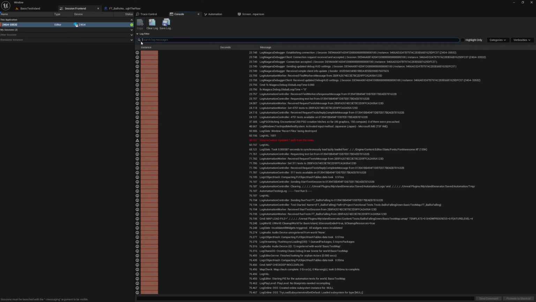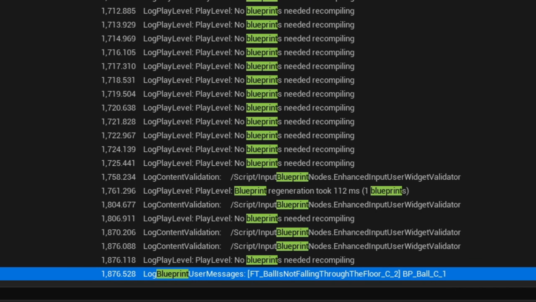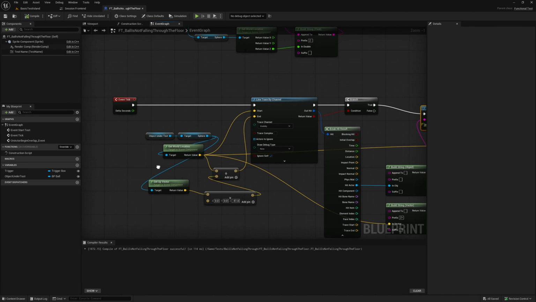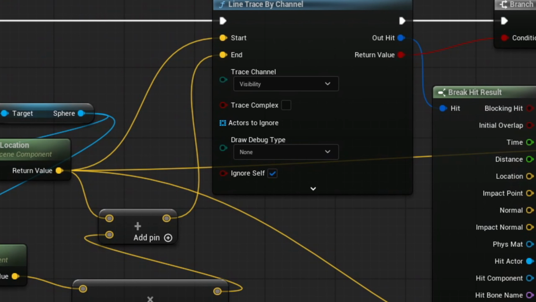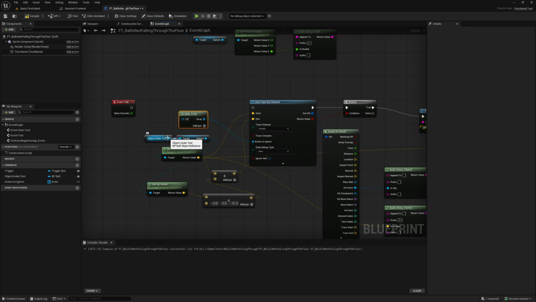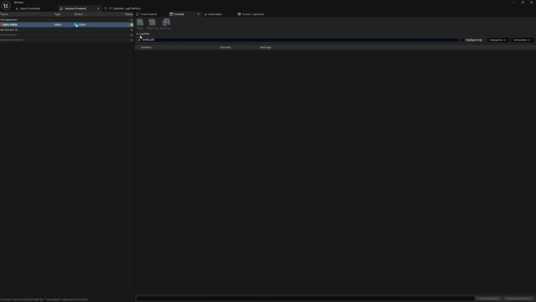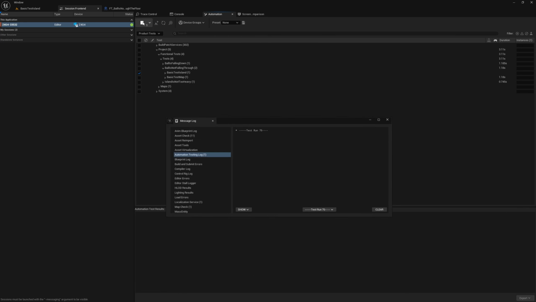Oh yeah, I forgot the overlap keyword. I think there is blueprint in the trace. Yeah, colliding with BP ball. It collides with itself. Can I ignore the ball as actors to ignore? I need a function to create an array. Which one can I use? Make array? Let's try. Let's add an overlap keyword also. Compile, clear the log, run.